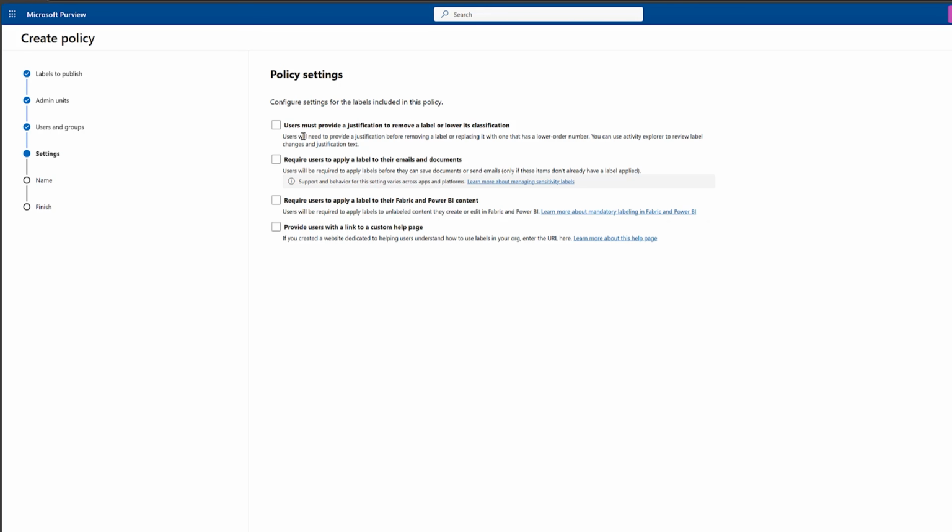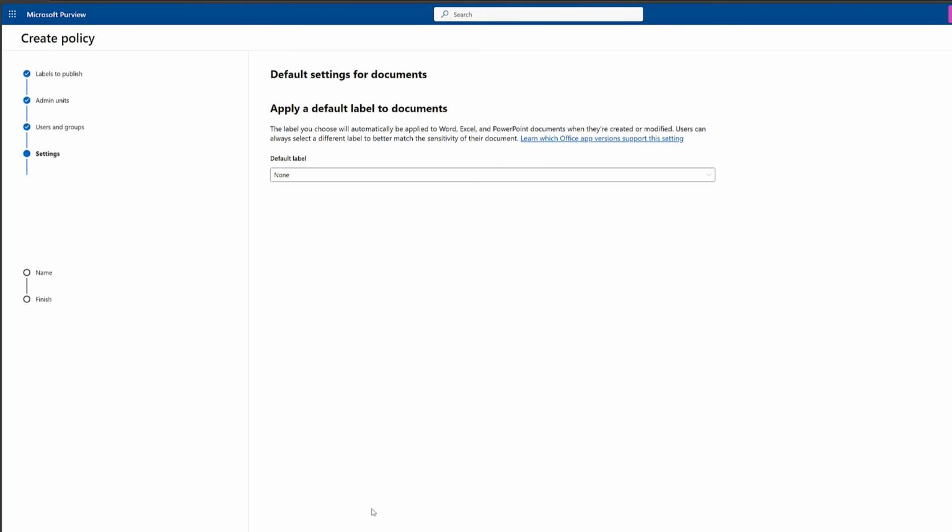So we can put on here that users must provide a justification to remove a label or lower its classification. Again, we can say that we need to require users to apply a label to their email and documents. So they have to do that when they're saving documents or when they're sending emails. This is an ideal thing to do, but because I've only got one label, I'm not going to bother. We've also got some links to custom help pages that you can put in as well to educate users. Let's click on next. You can put a default label to documents, okay?